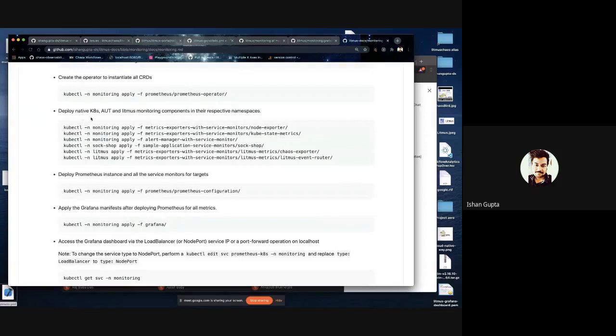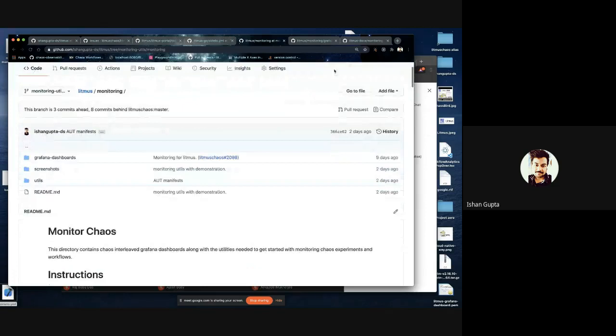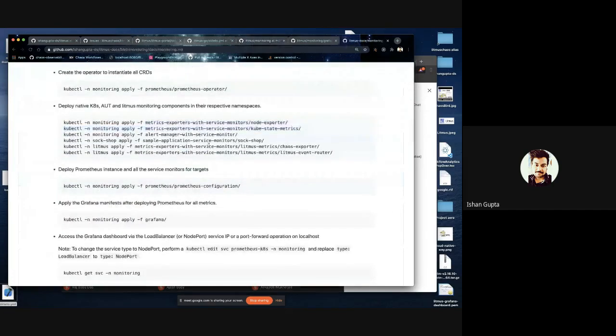Then you can deploy native KTS and AUT and Litmus monitoring components. Like I said, these are the directory structure. These changes will be going in from this PR, and this is the doc for the same. It will create all the resources in your monitoring namespace. So these three will be created there.